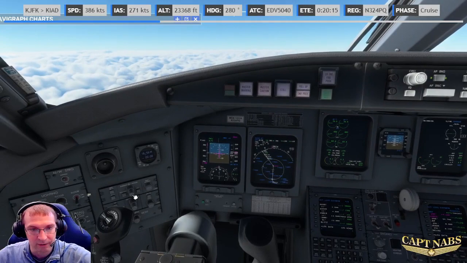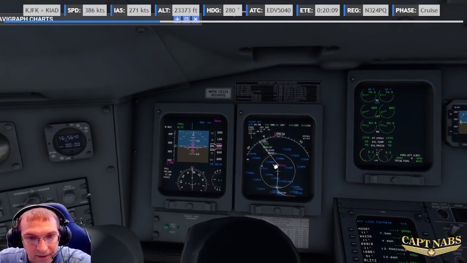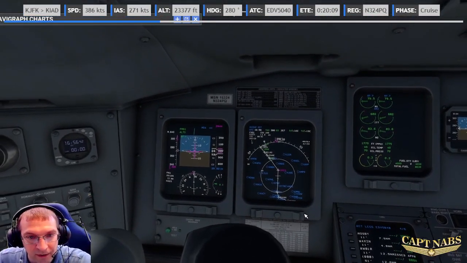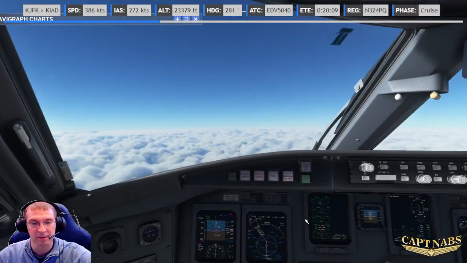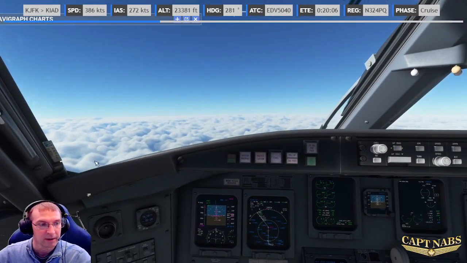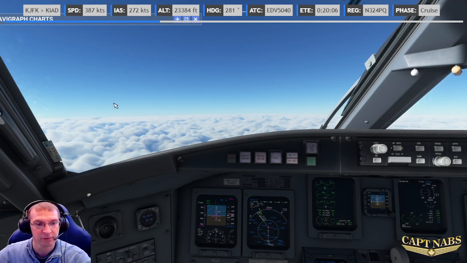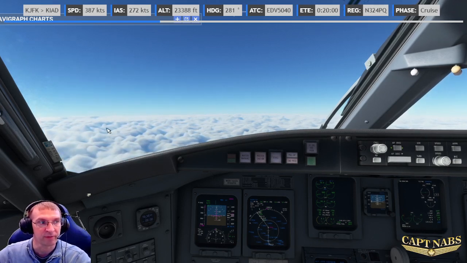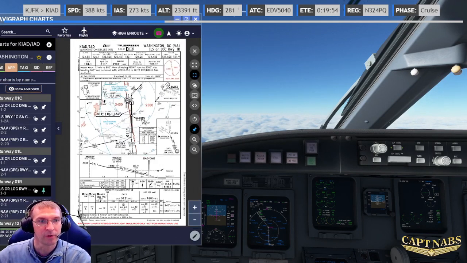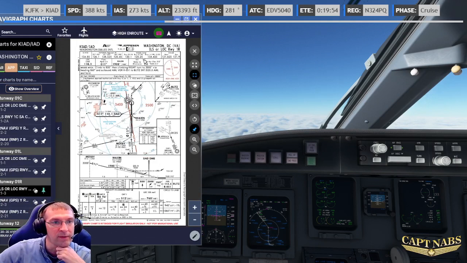Let's just zoom out a little bit here. My first restriction is 14,000. So we've got a top of descent right near Lancaster. So now we've got some time. Alright. Are you ready for the approach brief? Go ahead. Thank you. Okay, so we're doing the ILS to runway 1 right at Washington Dulles Airport.